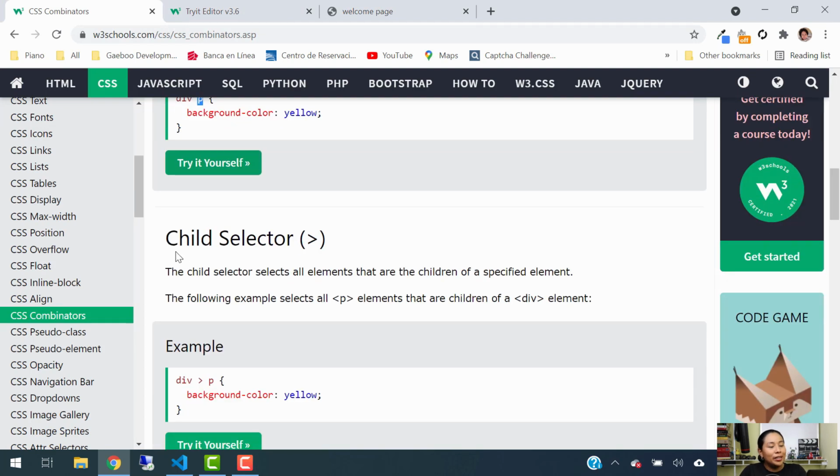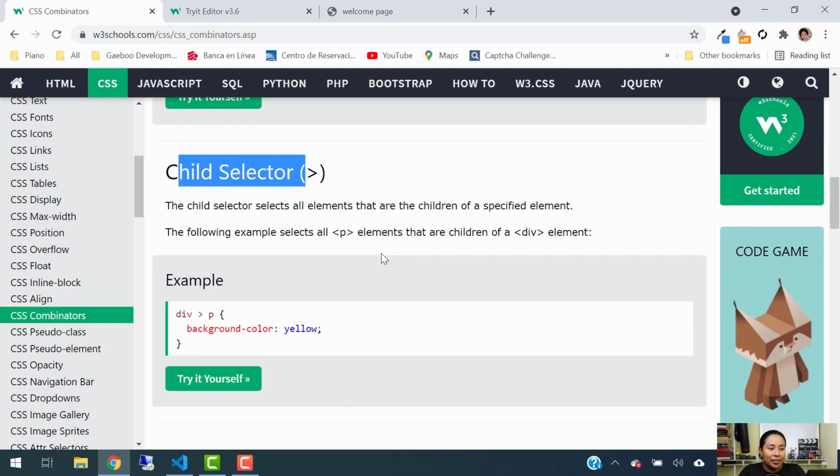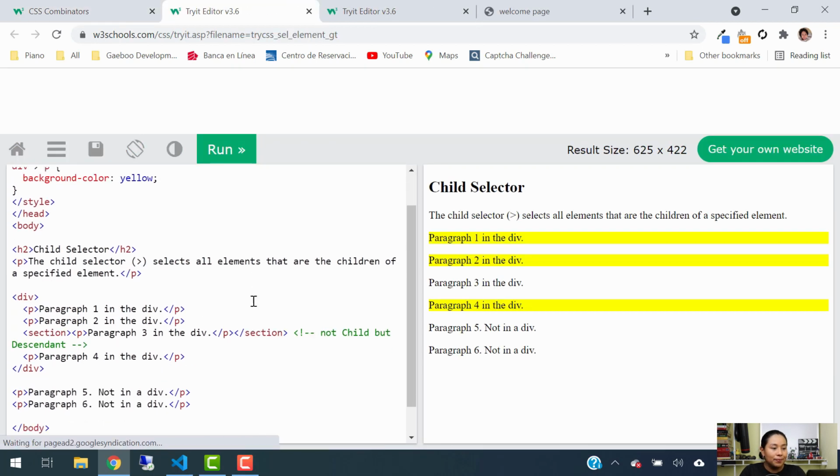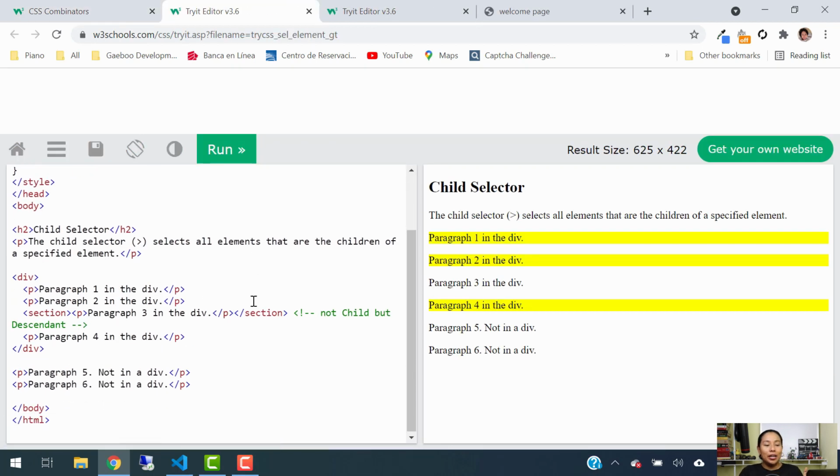Now let's go to the next one, which is the child selector. The child selector selects all the elements that are children of a specified element. So here we have an example. I am going to hit where it says "Try it yourself," and we are going to see a couple of examples with the child selector using the following code.